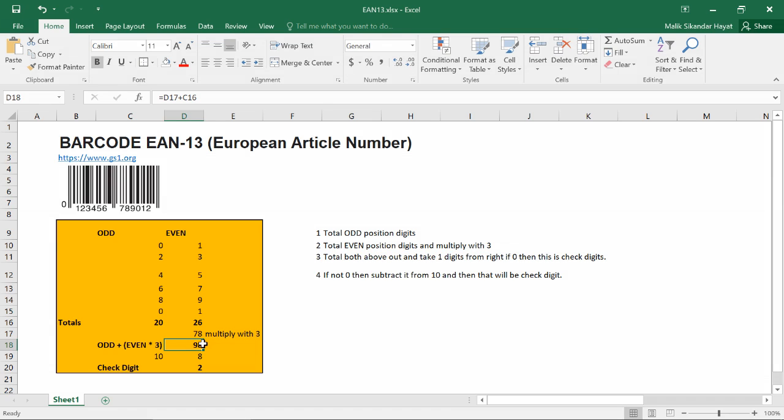After totaling this, you have to take the rightmost one digit, which is in this case 8, right? If it was 0, then 0 is the check digit. So here it should have been 0, but here it is 8. So if it is not 0, then you have to subtract from 10.